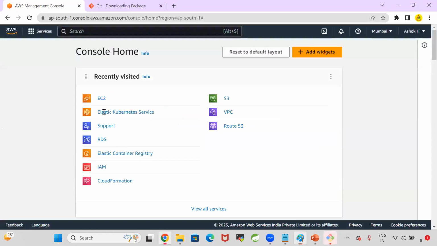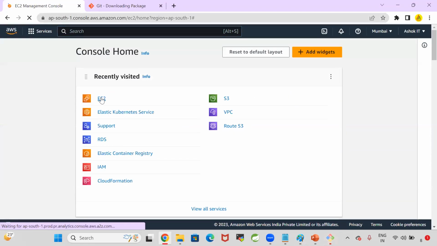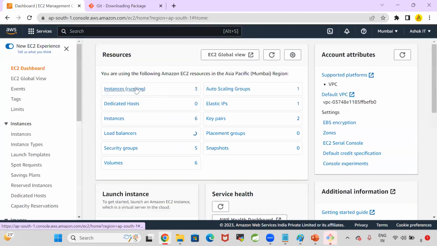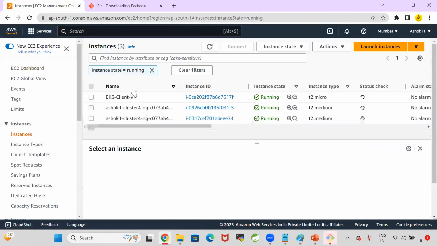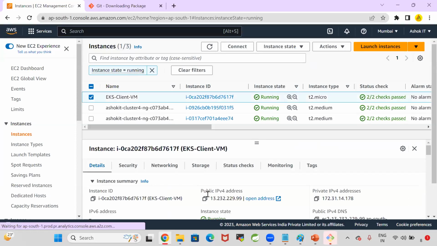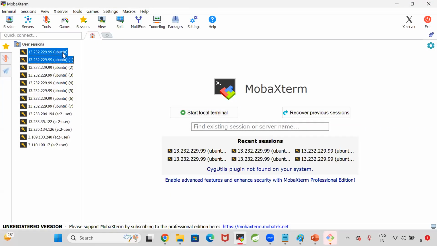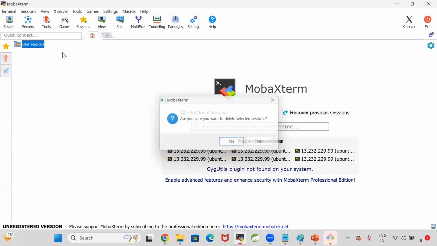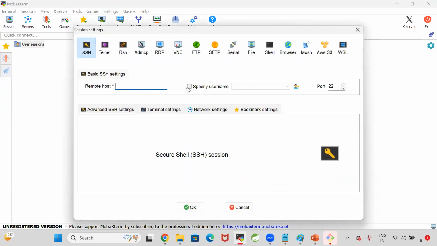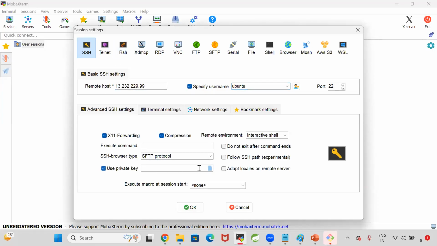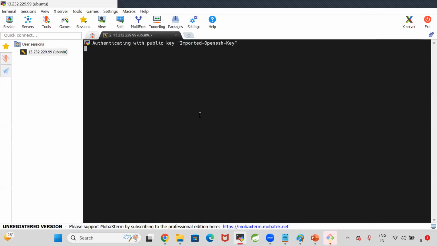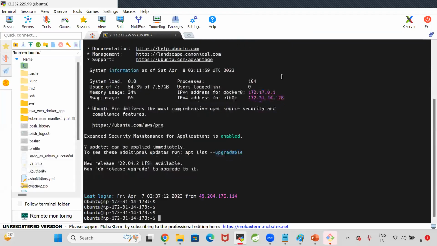Now see here, I have my EC2 instance. We created the EC2 instance to communicate with the cluster. I created that EC2 instance using Ubuntu. Copy this IP address and connect to this machine using MobaXterm. Session, SSH, username is ubuntu, SSH settings, private key, temp file, click on OK. With this, I connected to that machine, guys.